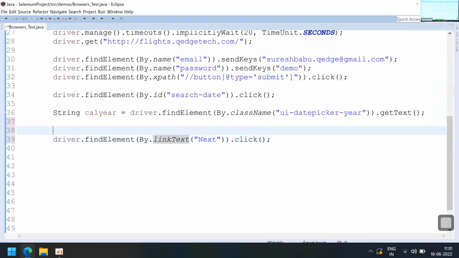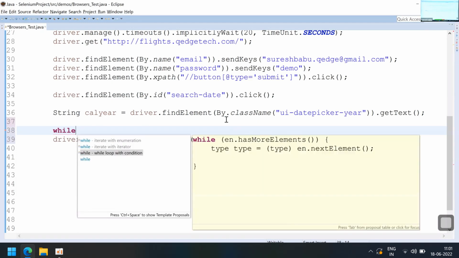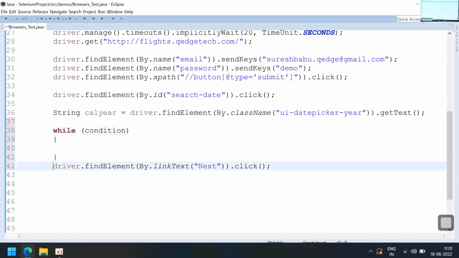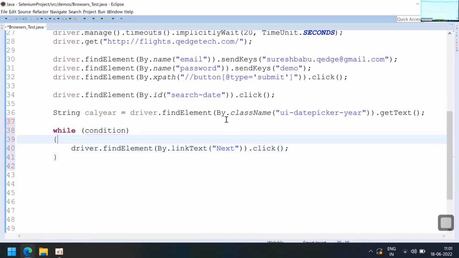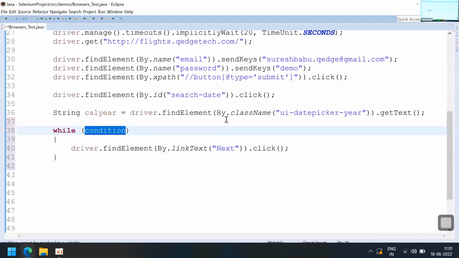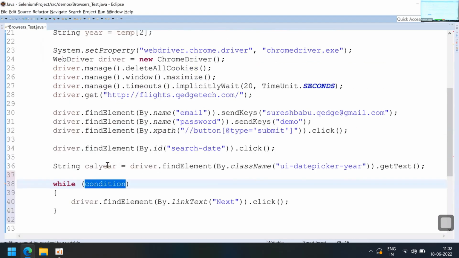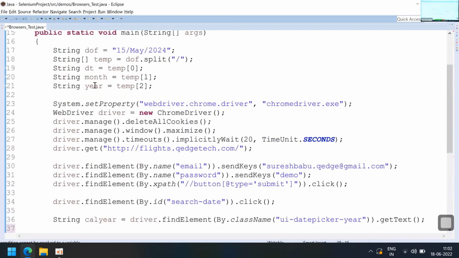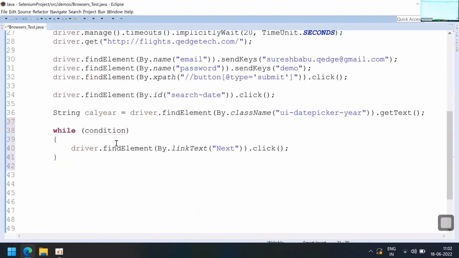What kind of loop do we have to construct here? Not a for loop. You have to go with a while loop, with a condition. What is the condition? We have to compare the calendar year, 2022, with the year.